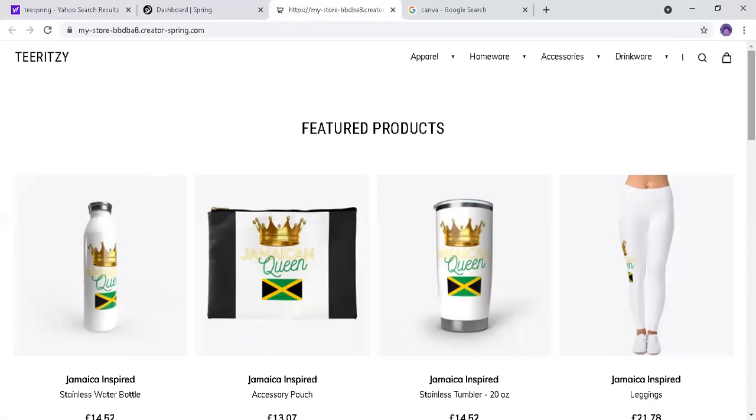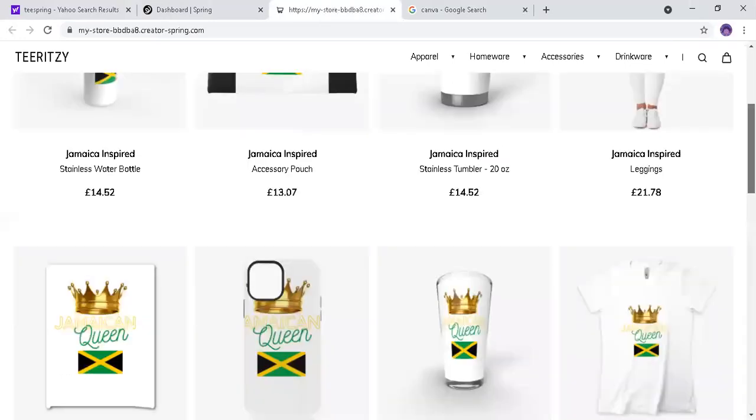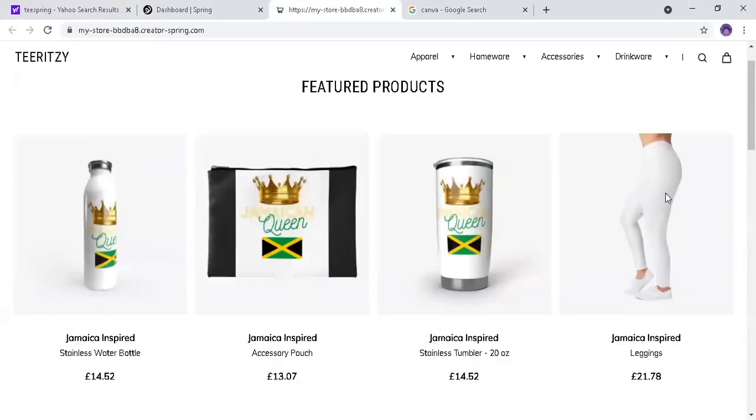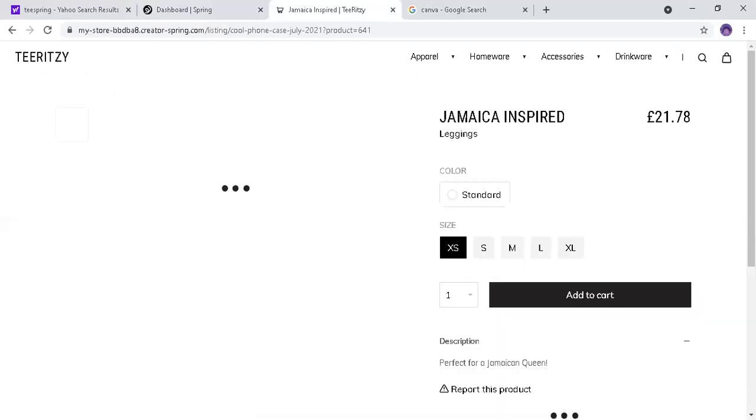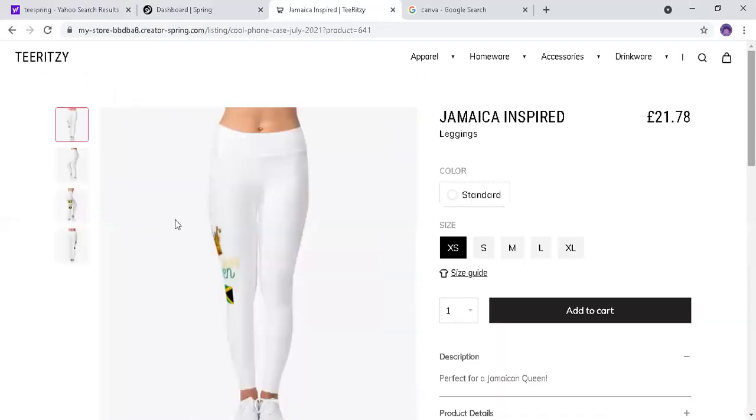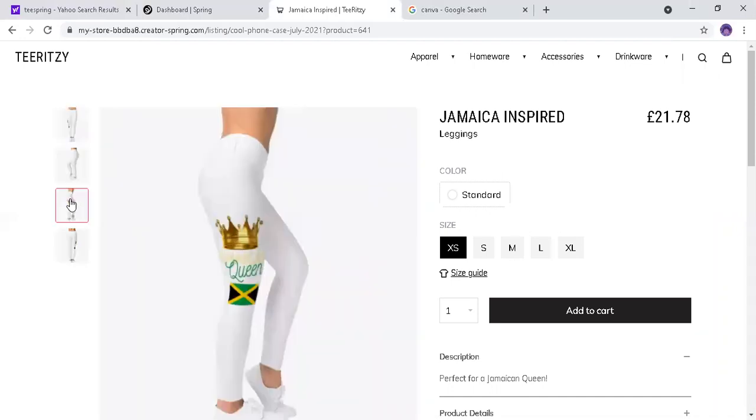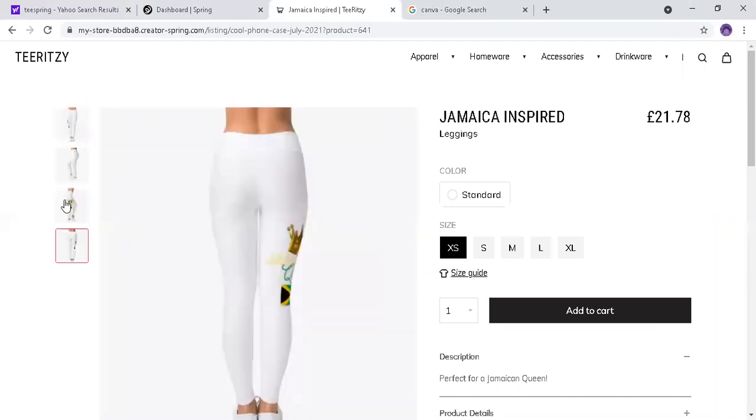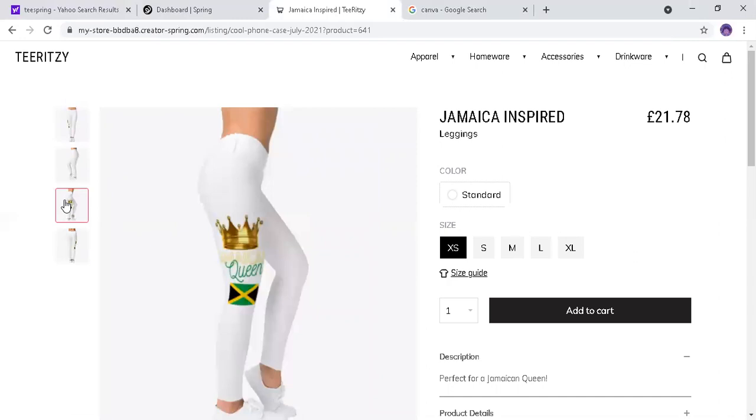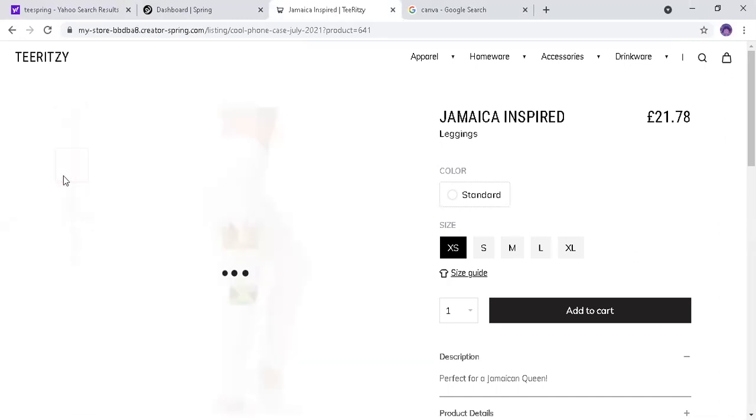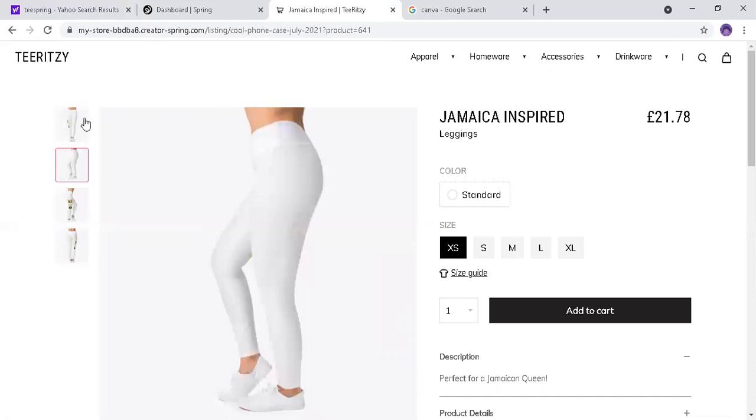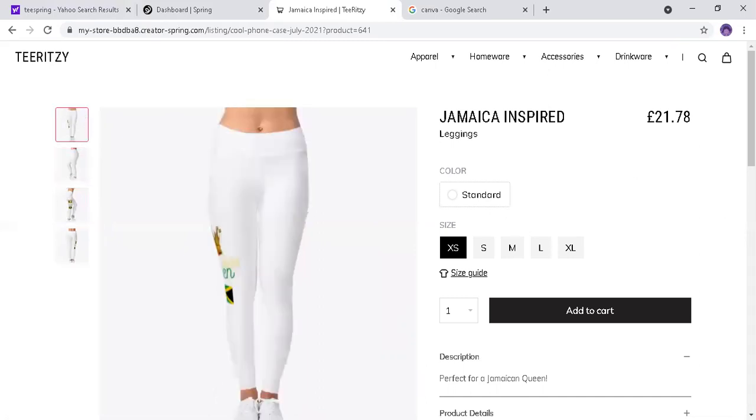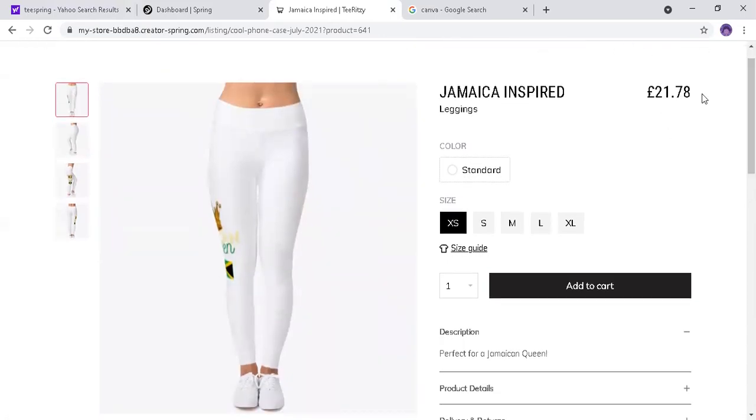So here we go, guys. So these are the products that I've made so far. These are the leggings. Aren't they cute, guys? Wow, look at that. Yep. Bam. Yes, Jamaican Queen. And then that's the back. That's on the right leg at the side. That's the other side, which is blank. And then that's the front view. How lovely is that? And they're only going, guys, for £21.78.